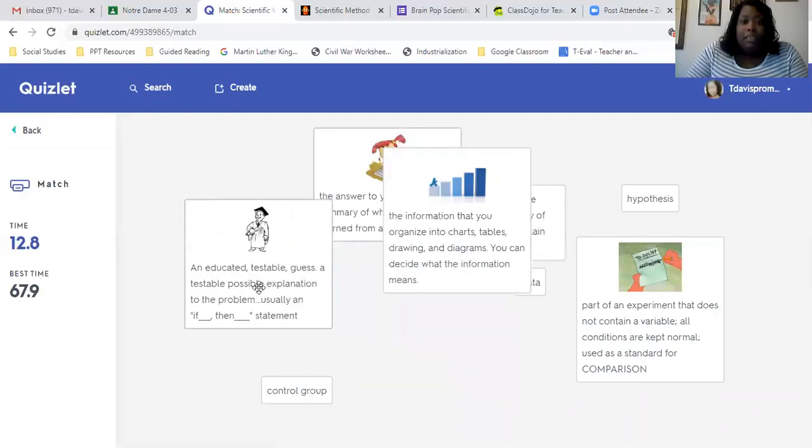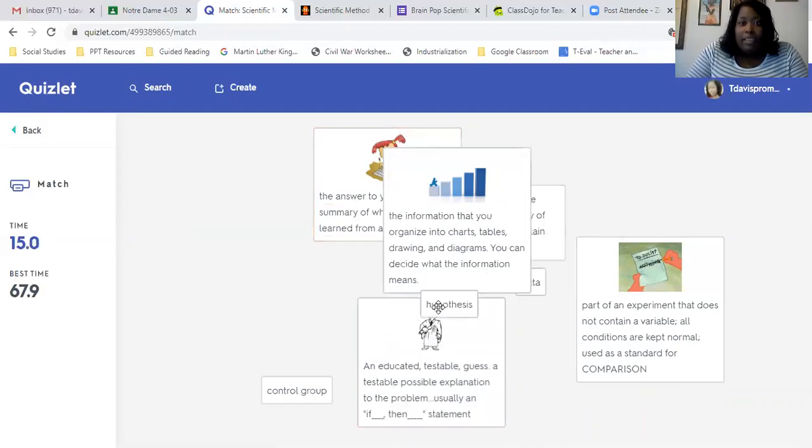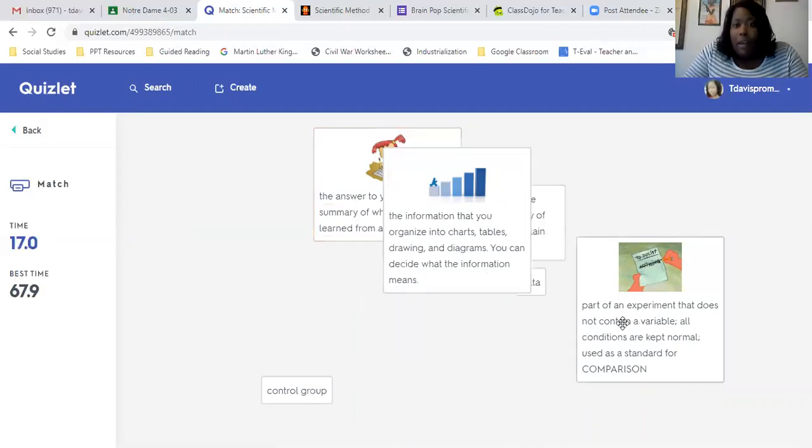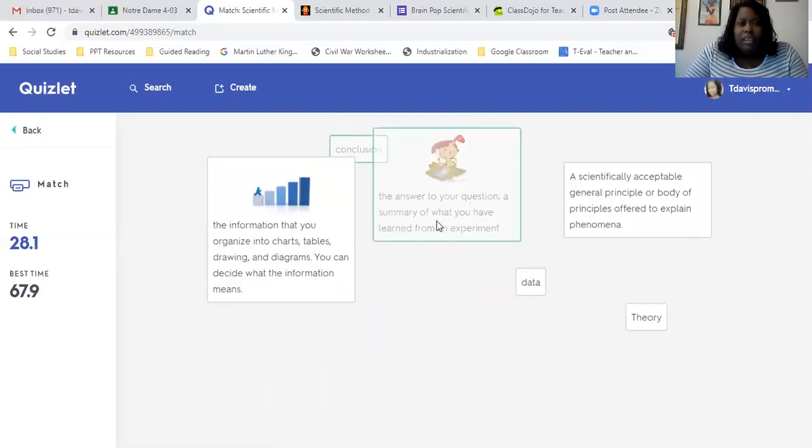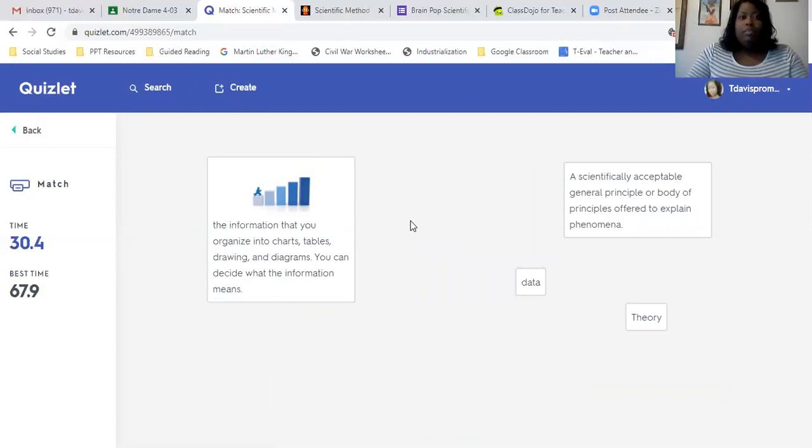That's the hypothesis. So I'm going to move hypothesis on top of this one. Boom. All right. Part of the experiment that does not contain a variable. All conditions are kept normal. That's my control group. Okay. Boom. All right. Let's see. All right. The answer.